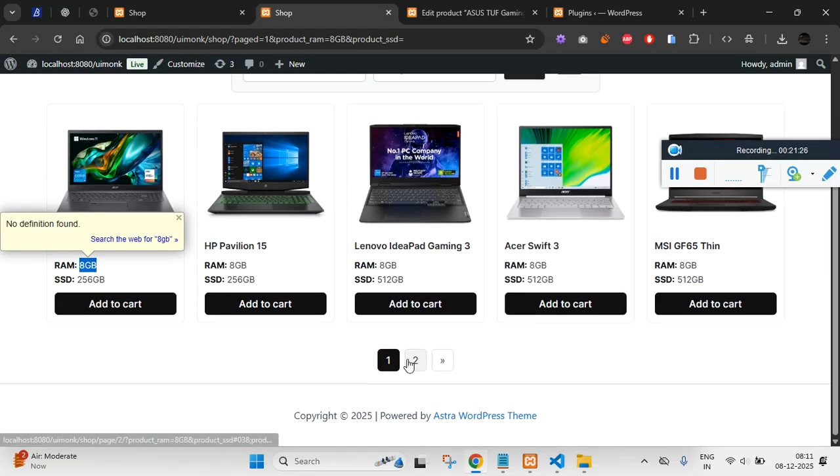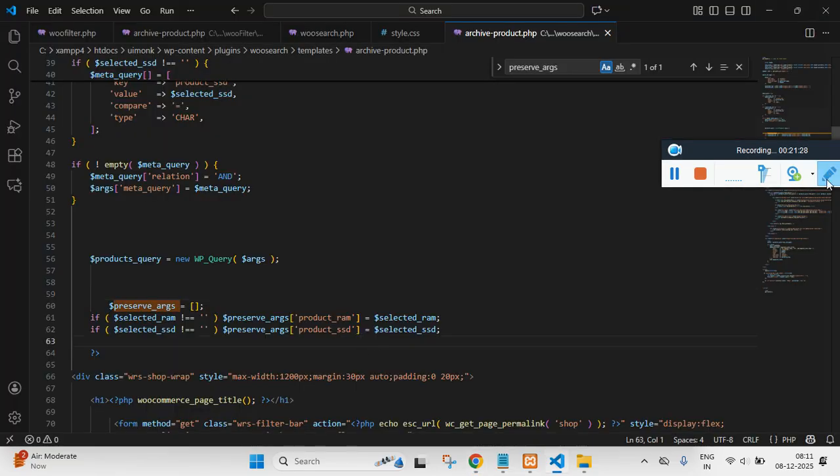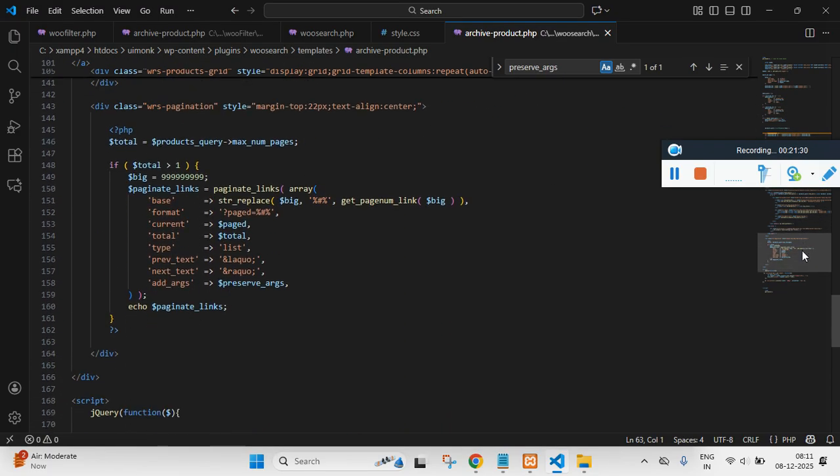Now it's time for the pagination. Pagination is really very easy. We just need to pass a function. This is the function, and these are the parameters.